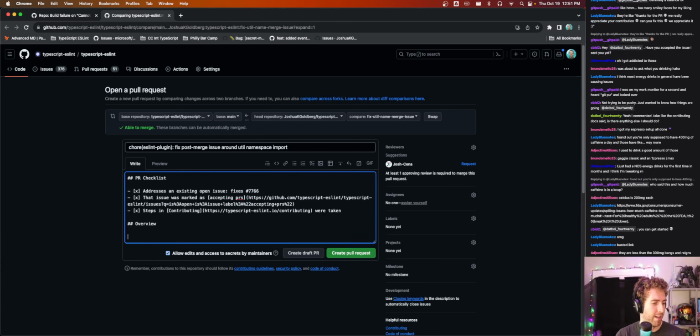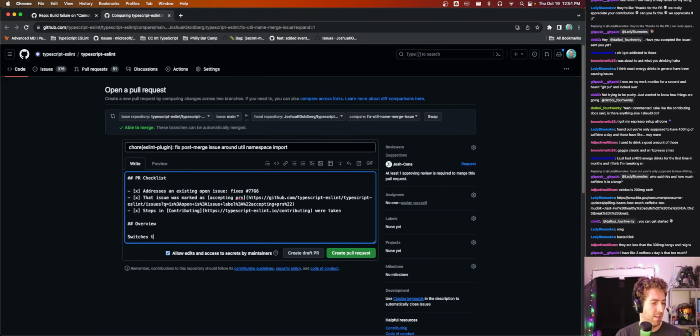It switches the namespace import style to a named one.